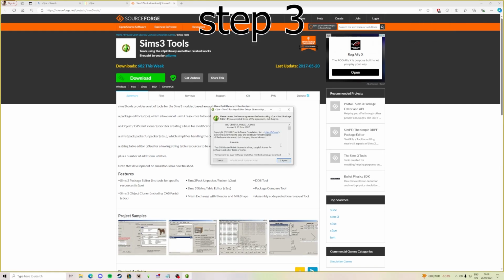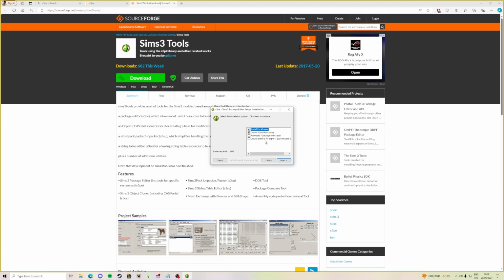Okay guys, here we are, step 3, s3pe setup. So first things first, we click I agree. Next, this is personal preference, the first two, install for all users and create start menu entry. I will uncheck them because install for all users means if you have multiple users on your computer, you can install for all users. But I have only one, so I will uncheck it, because there's no more users than one. And create a start menu entry, I do not want that. And these two, I do not know what they do, so better leave them unchecked. So now we click next.